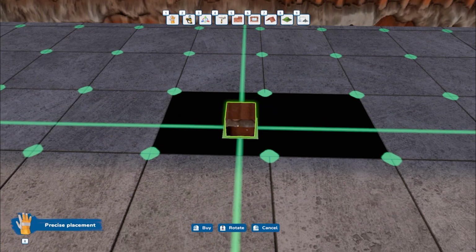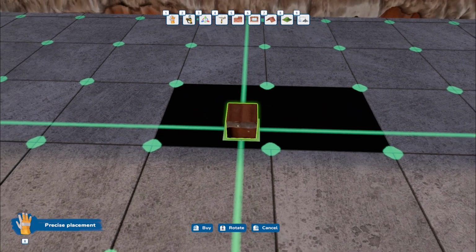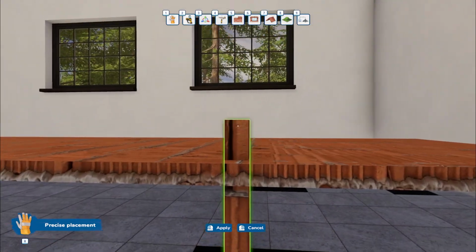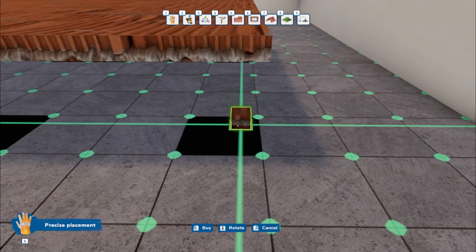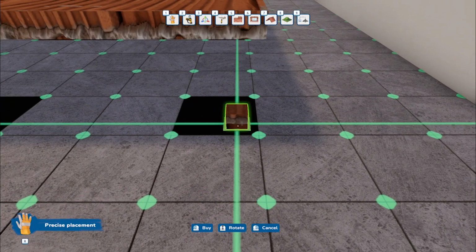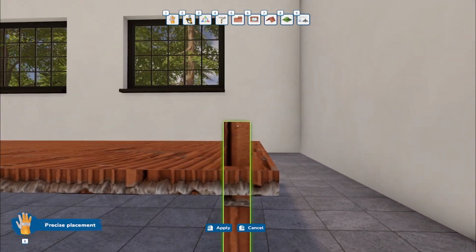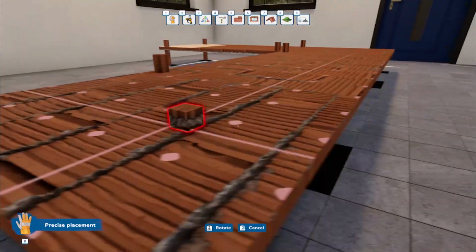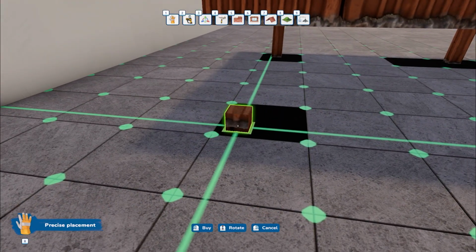And same thing down here. 1, 2. And we'll do one more down here at the end. 1, 2. And we'll need to repeat all this on this side.